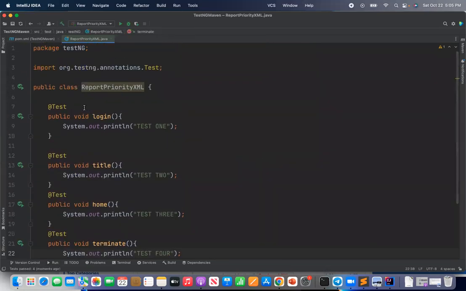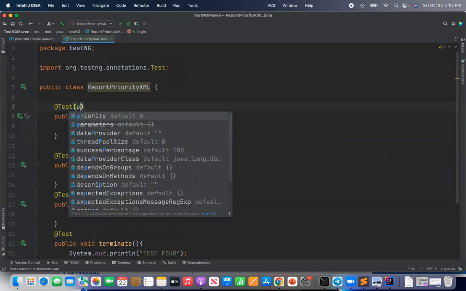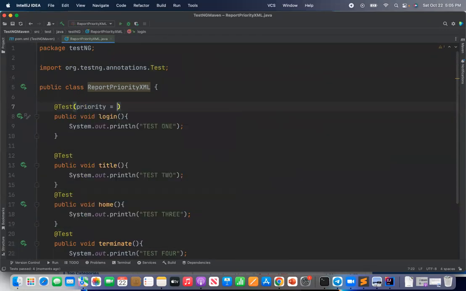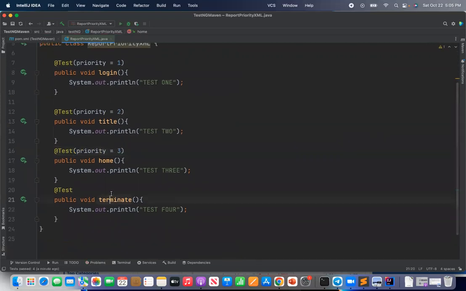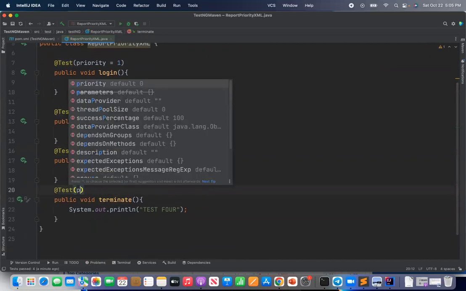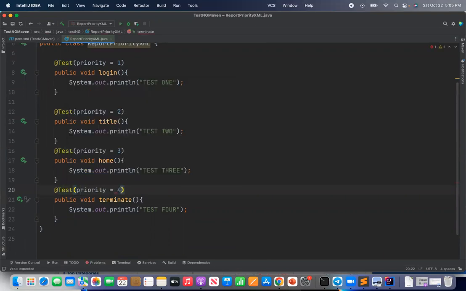For example, I want to execute this one first. Then you can use something called priority parameters. For example, I want to execute this case first, and then I want to execute this one second. And the same way, I want to execute this one third. And then I want to execute this last one fourth. All right, so this is the way that through the priority, you can control the sequence execution of your test cases.